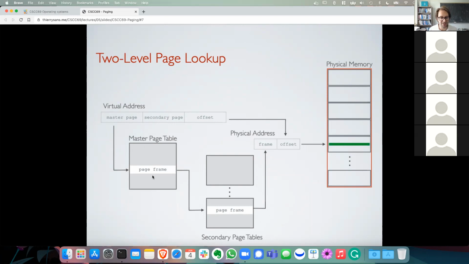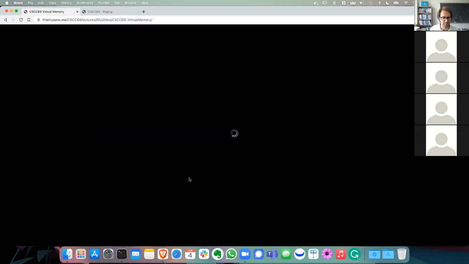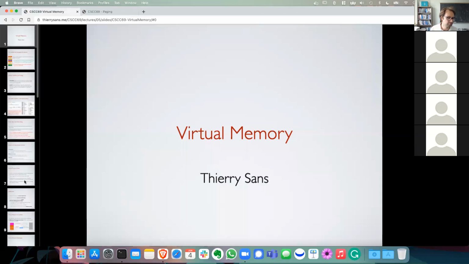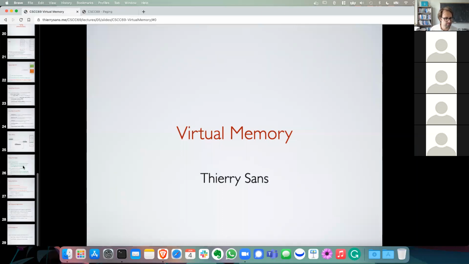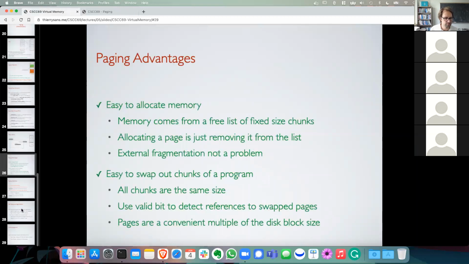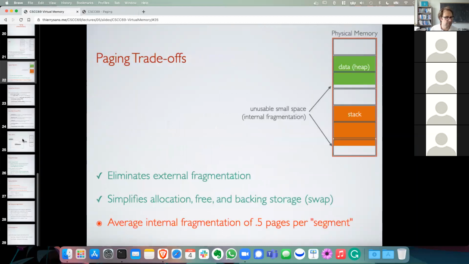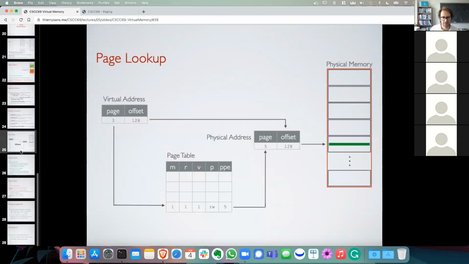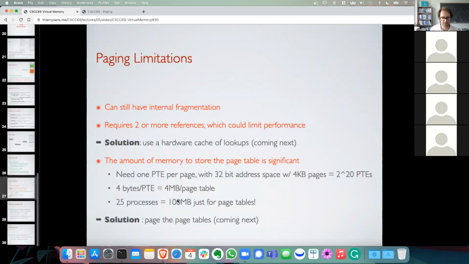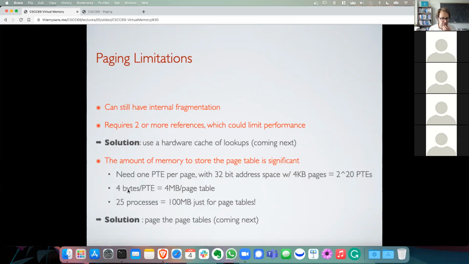So the master page table is going to be 2 to the power 10 multiplied by the number of bits per entry. I forgot how many bits there are. Let me go back quickly. How many bits are there? Yeah, so we said 4 bytes. 4 bytes per page table entry.